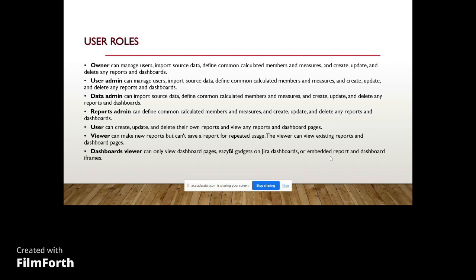And what I can achieve via that is I can manage the source of data, like from where I want to import the data. It could be Jira, third party apps, or a database, something like that. And I can also define the new calculated members. So I will have access to that. I can create users, I can add the users into that account. I can create new reports, I can create new dashboards, delete anything.